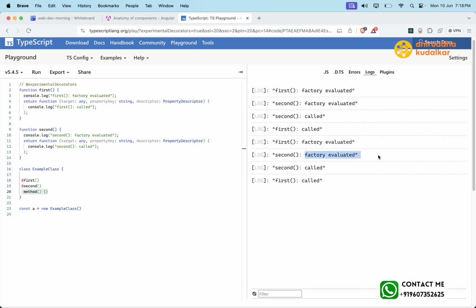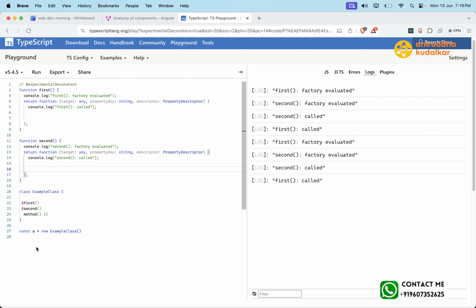This must not be there. Or you can say first called, second called. So this function is getting invoked automatically. The first function is returning another function, second function is returning another function, and those functions are playing a role in implementing your code. You can write any code over here, whatever you want to write. And that code would be added or executed before the execution of this method.